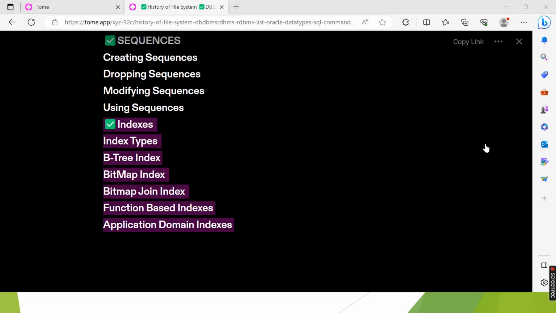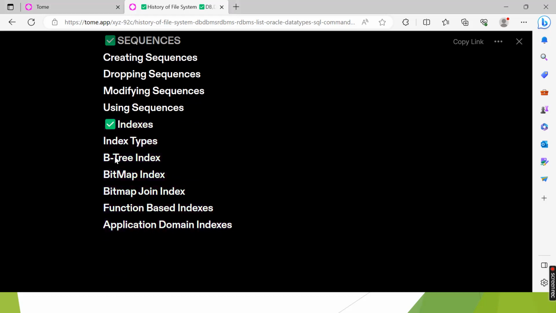Yeah, a query inside the other query, right? I'll explain you those things. Okay, don't hurry right now. I'll explain you those. Okay, indexes we are going to discuss. There are multiple types of indexes available. Those things I'm going to explain in detail.